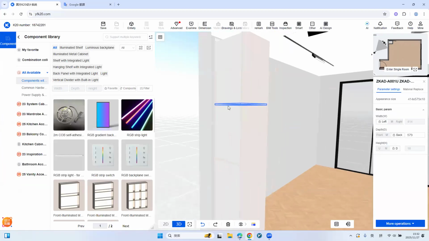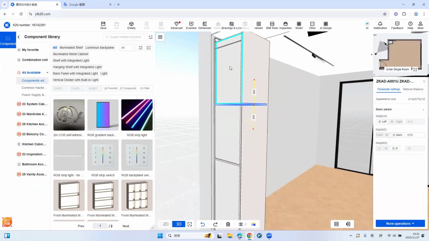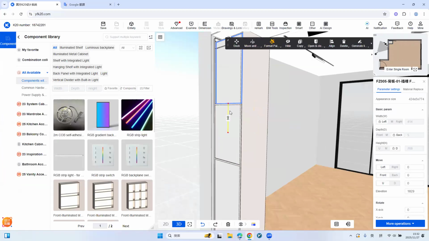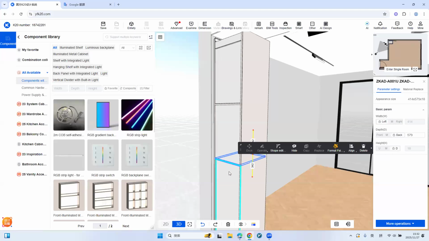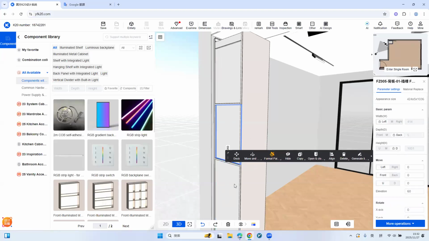We left click this panel. This panel connects the up panel and the middle panel. And this connect panel connects the middle panel and the down panel.